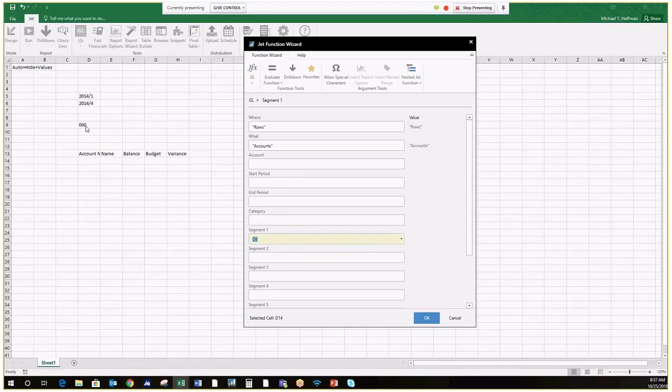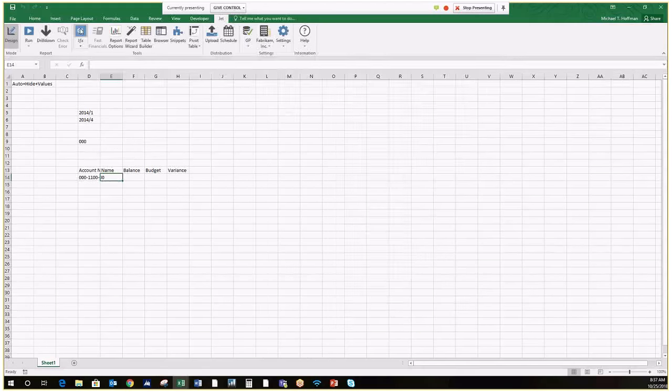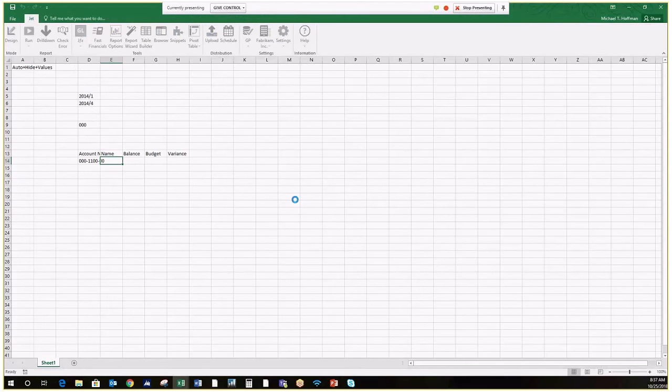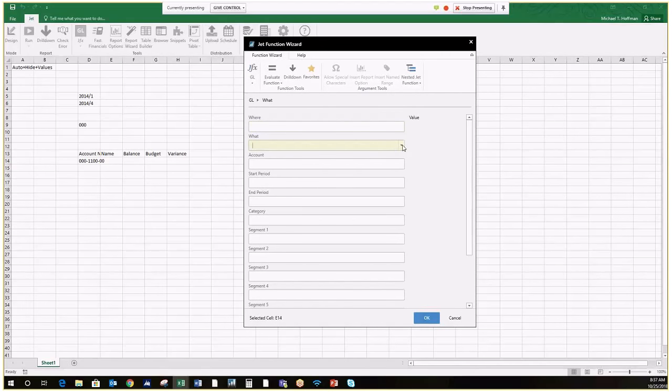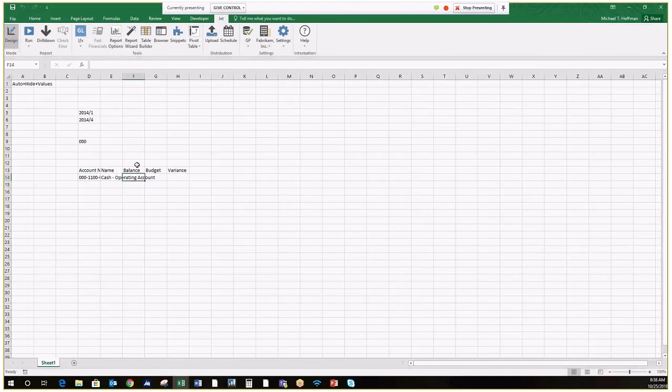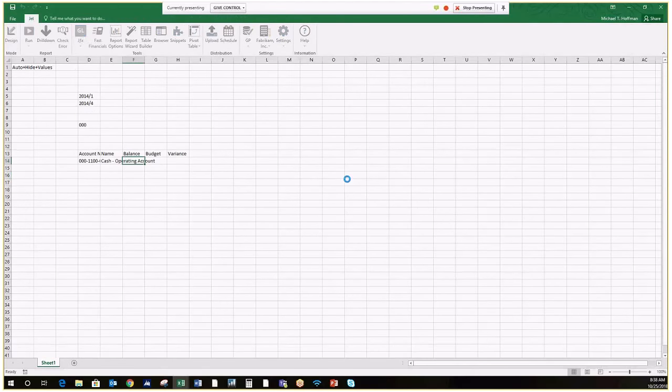So I'm just going to ask JET to look up whatever department is up here and pull the entire chart from each department. Now the rest gets pretty easy. All that I'm going to do is say what I want to see is the balance or the account name in this one, and I just point over to the account name. Same with balance.